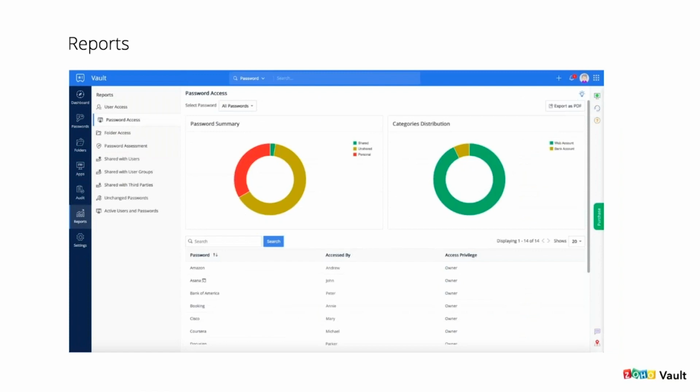And the reports tab gets a colorful upgrade as well in the new design. You will have eye-catching charts and key insights to track all the happenings within your organization's vault.